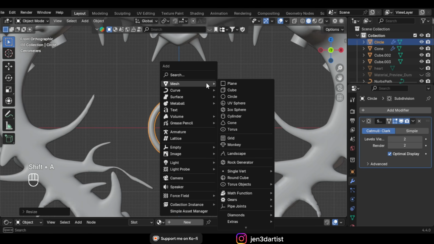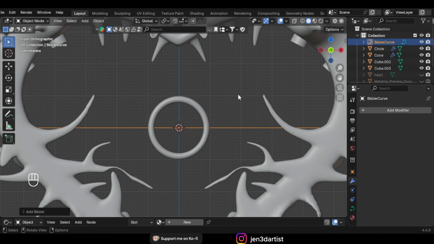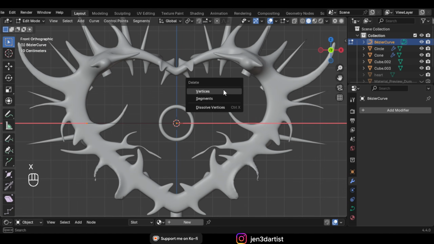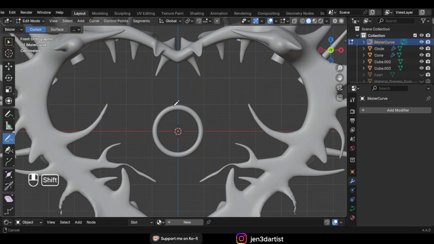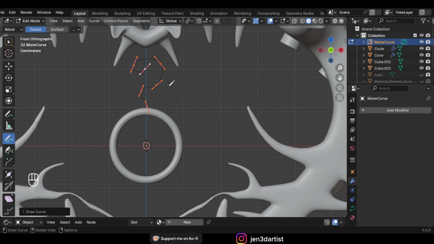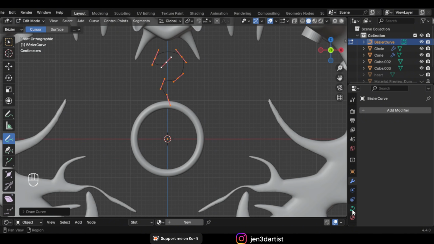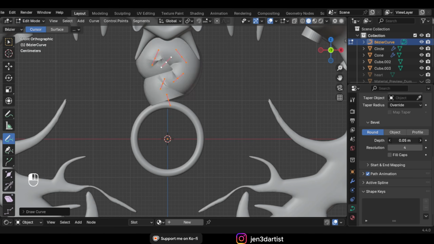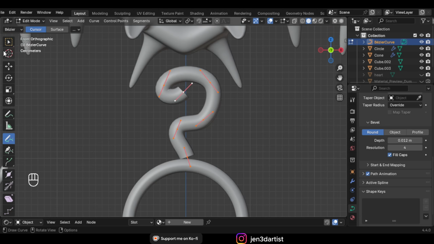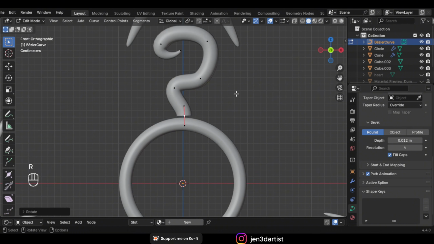Shift A, and we can add a curve and a bezier curve. Let's go to edit mode and select these edges, and we can just X and vertices and a pen tool, and just drawing anything that you like, something like this for example. And we can go to curve properties and just make it some thickness. And you can also hold Shift to have a better control and fill the gaps. And let's go select this one and Alt and S to make it smaller. And here we have to rotate it a bit and bring it down.